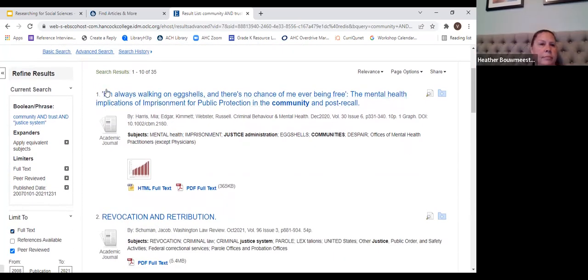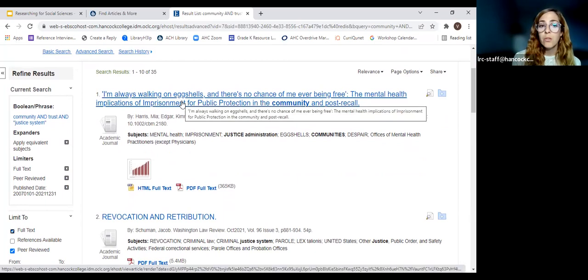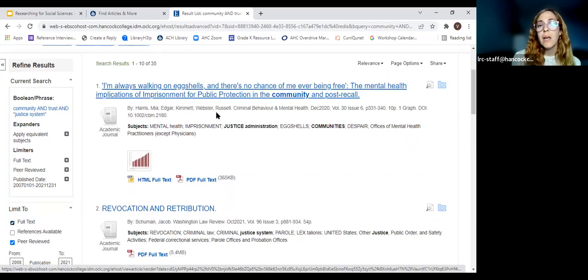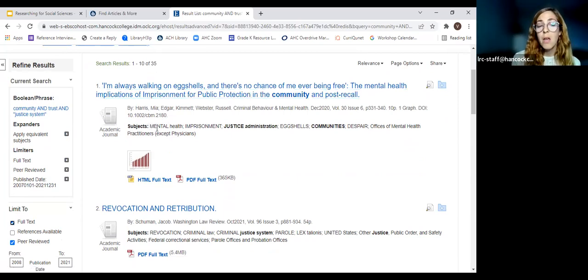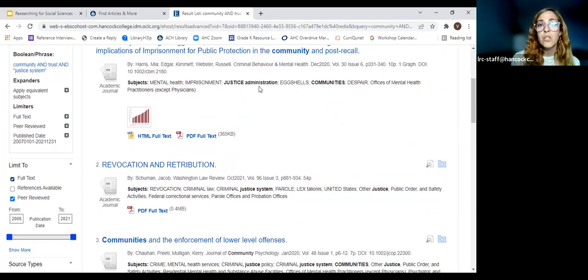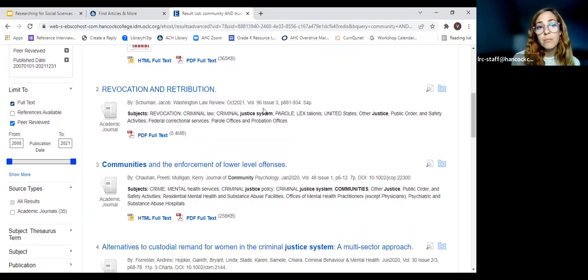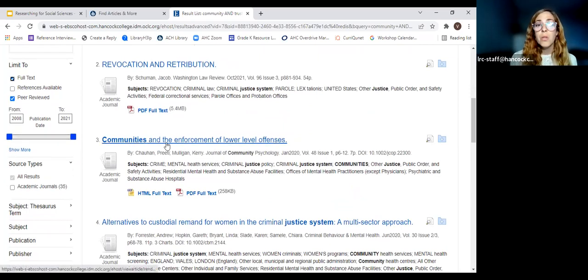So what we want to do next is browse through titles and see what stands out to us. If you look at a title, you might get ideas for other terms that might be helpful, and if you look at the subject, that would be really helpful for you to pull terms from. So communities, justice administration, justice system. There are other terms that we could take: criminal law. So communities and the enforcement of lower level offenses. So maybe that's something that sticks out to you.